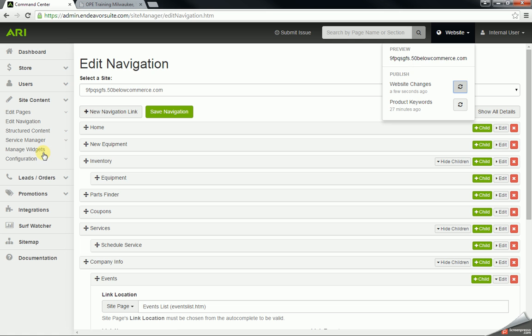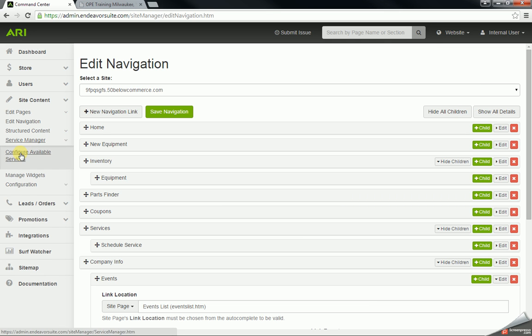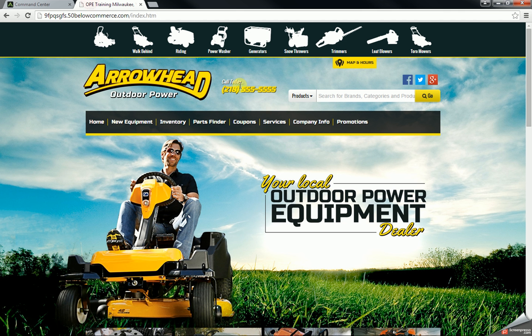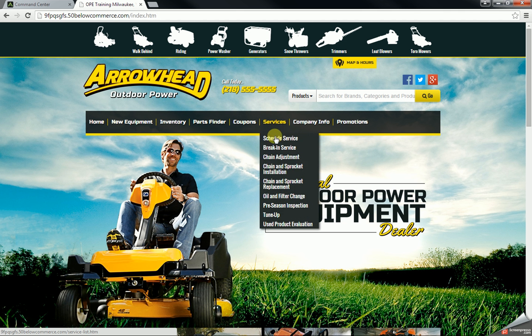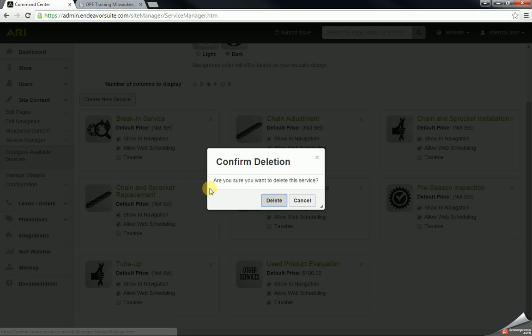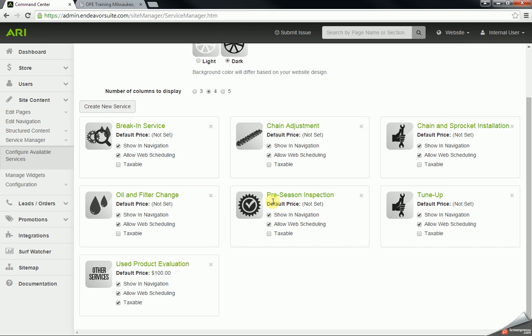Another important piece in the site content section is the service manager. So if we click on that, we can get to configure available services. It'll list out the services here that I have enabled on the website. So each one listed out here will show up under services in the navigation on the site. If I didn't want one on, I could hit the X and remove it or delete it. Actually, it removes from the list pretty quickly there.